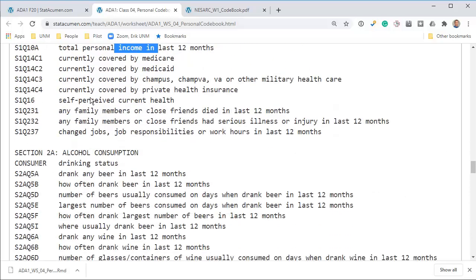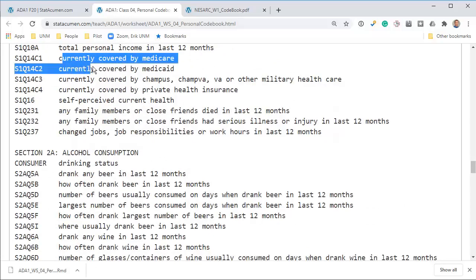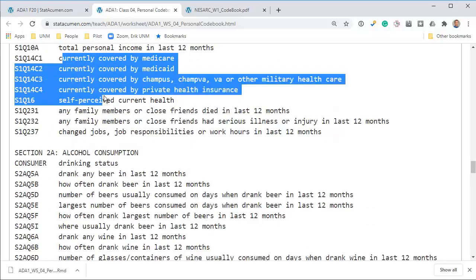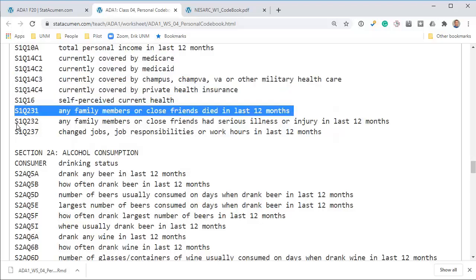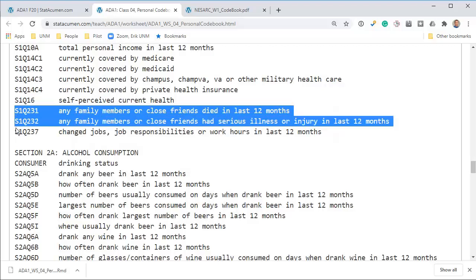Let's see, there's stuff here about health insurance, and whether you've had family members or close friends die or have a serious illness or injury. I figure that might be related to things like depression or anxiety that come later in the codebook, and whether you've changed jobs.